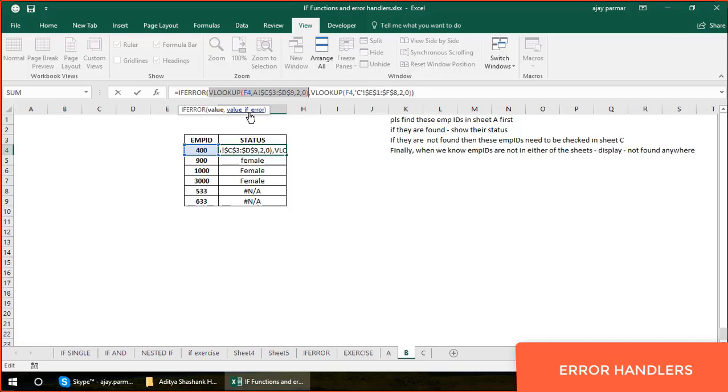In the same way, the value and the value if error are both different. If the value comes, what does that mean? Whatever you're writing in the value parameter, if that formula returns a value, the value will come. But if that formula returns the error, then what you have written in the error part, which is value if error, that is going to be executed.